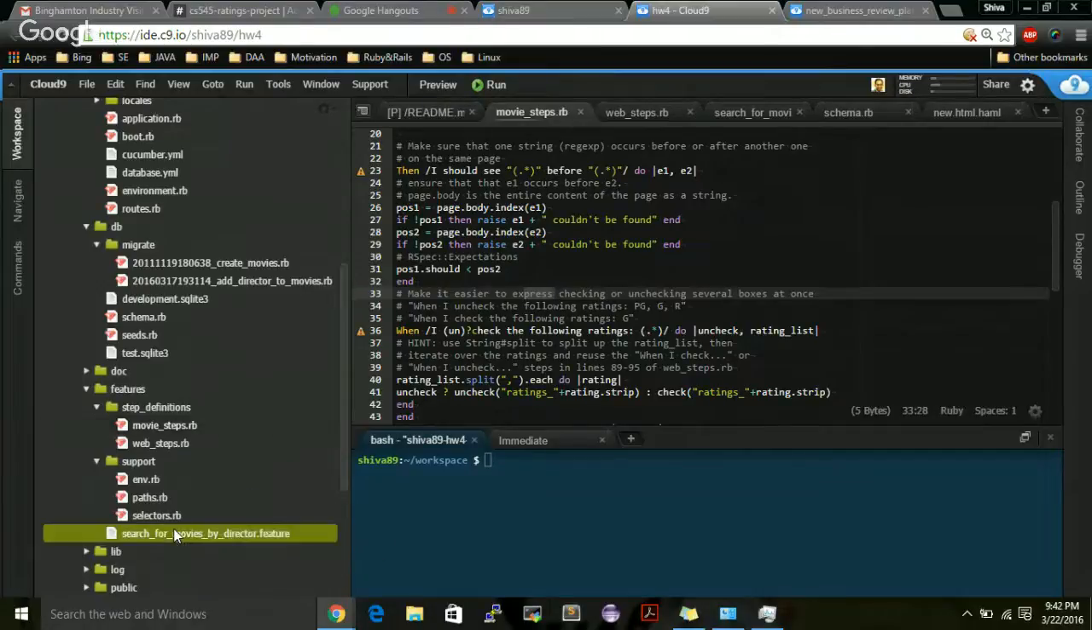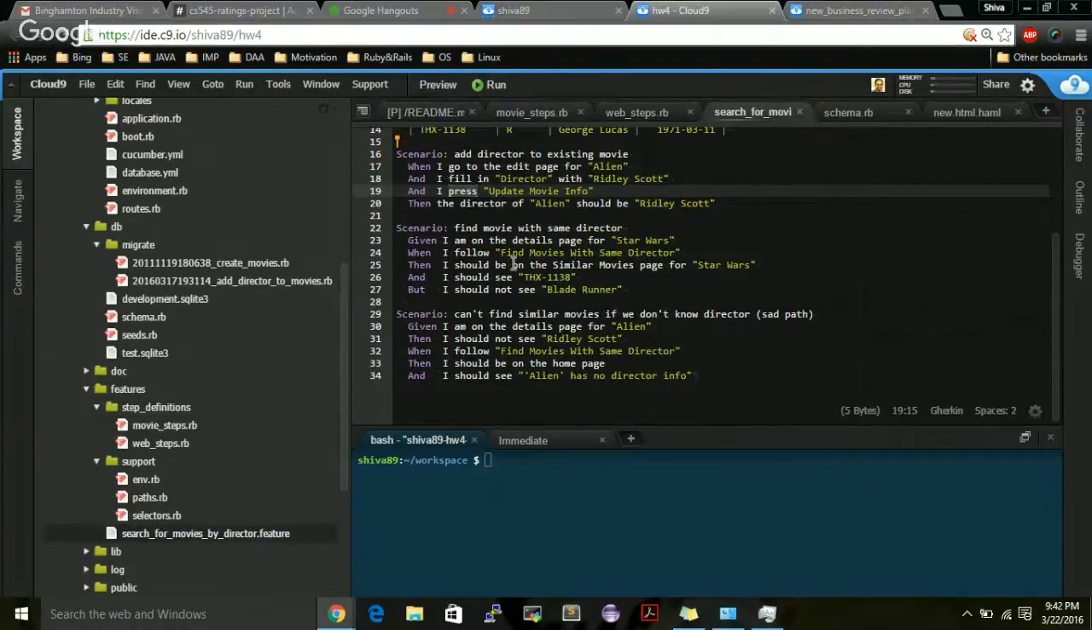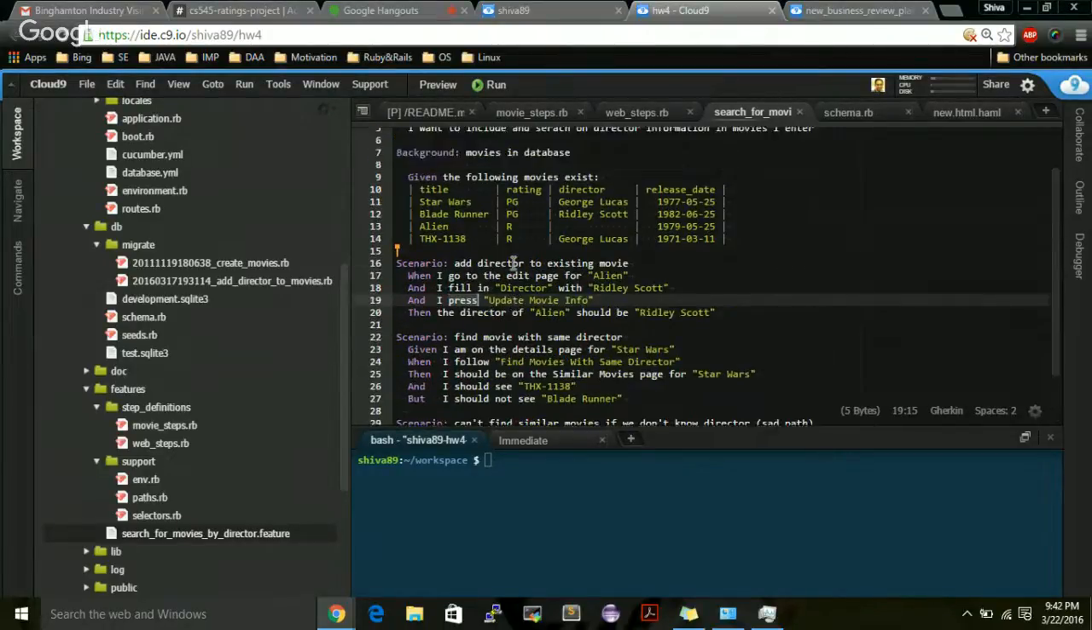Okay. And then press update movie info. Yeah, scroll up in this one though. Um, yeah, there. So you see where it has that table? I think you'll need to create something like "given the following users exist."